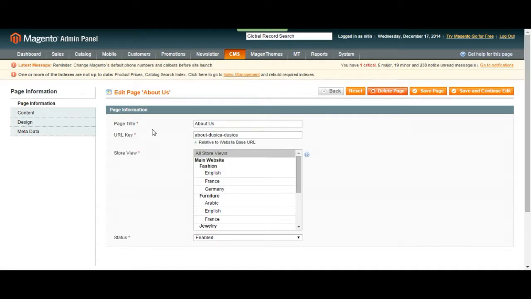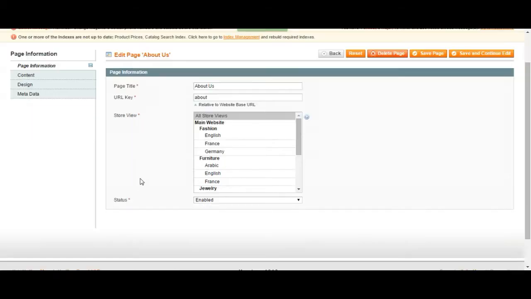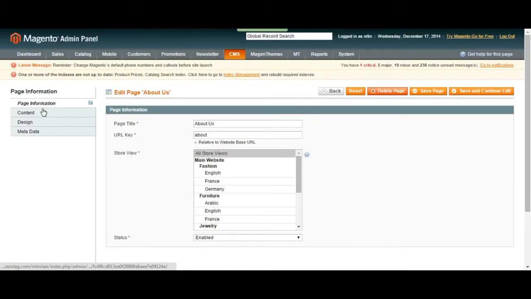Alright, so you can choose to change the page title and URL key. Let's change it to about. Let's change the URL key. So the address for this page is going to be www.yourstore.com/about. So this is the easiest way to explain this URL key. Let's just leave it with about, and then you choose your store view, and you choose its status.